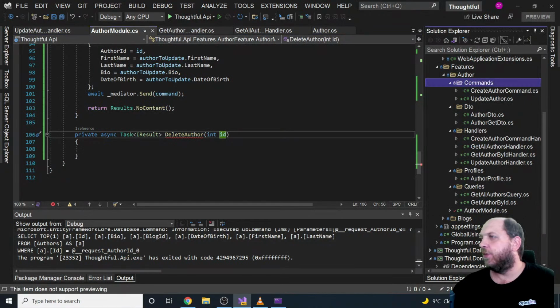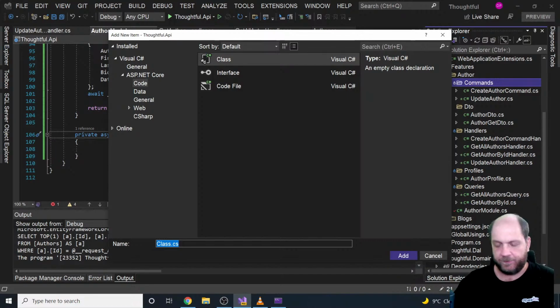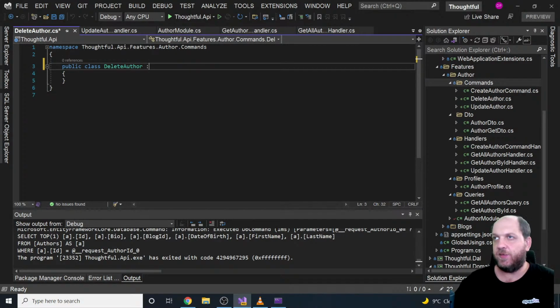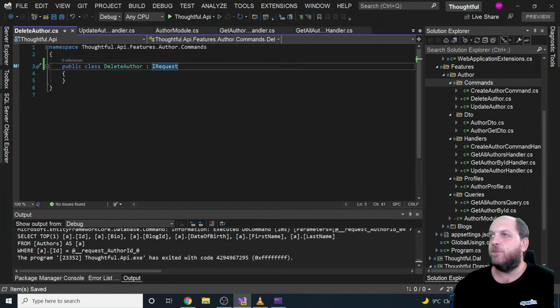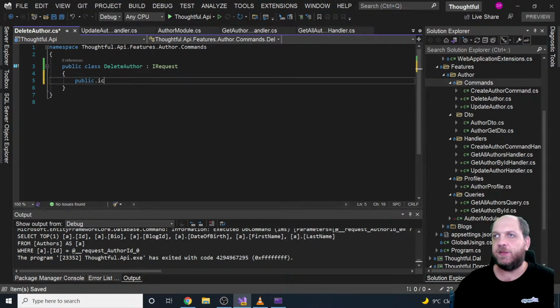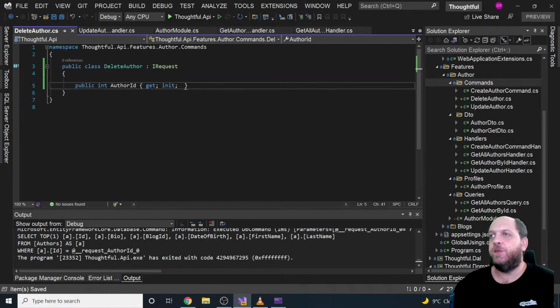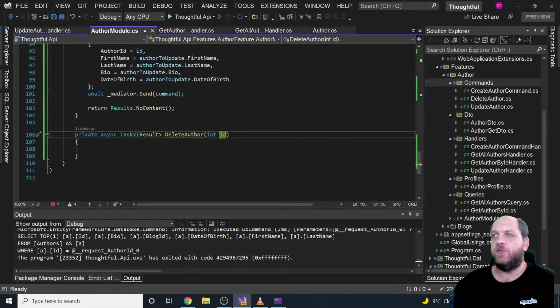So in the commands folder, let's add a new class here. The class would be DeleteAuthor, which would be the command. So it has IRequest, but we actually won't return anything. So it's just IRequest. The only thing that we need here as a property is public int ID. Let's call this AuthorId. And let's use also an init-only property. This is everything that we need for the command.